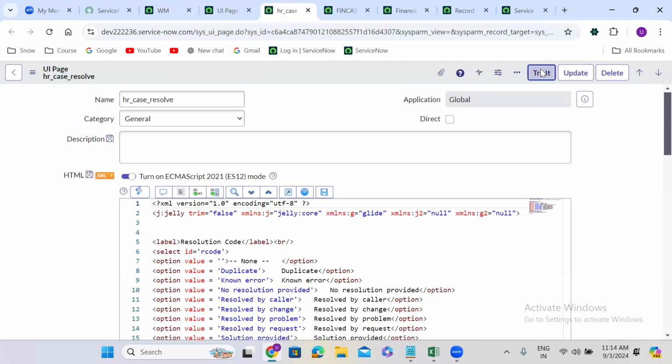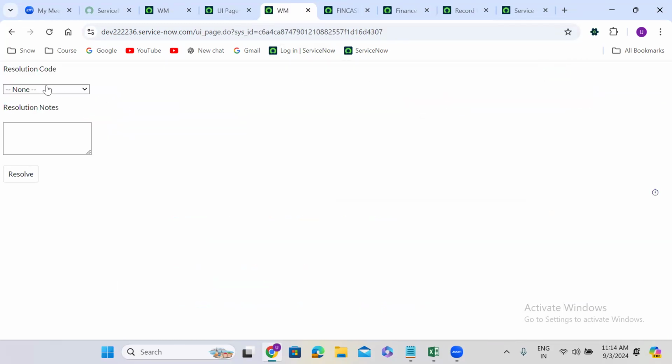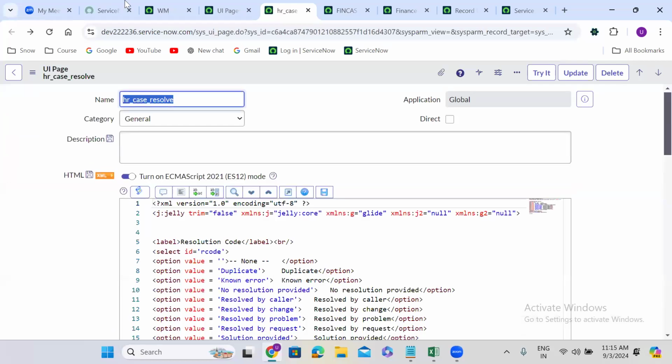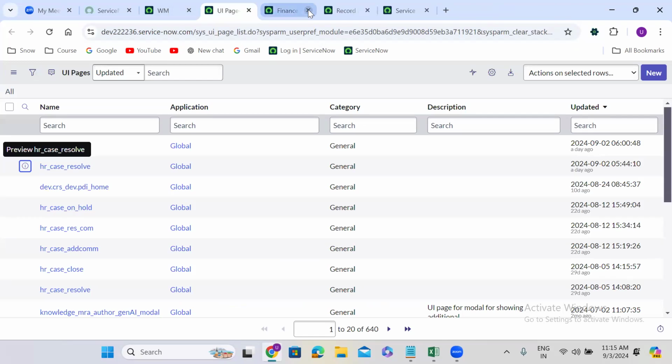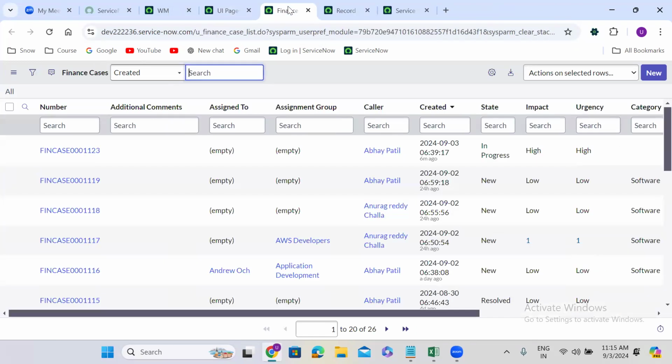Clicking on try it here. So here I am selecting duplicate and writing something here. Now you tell me, are these two values in the client or server? They are still in the client. Once you click on resolve, the values will go to the server. So we understand the difference between client and server properly.